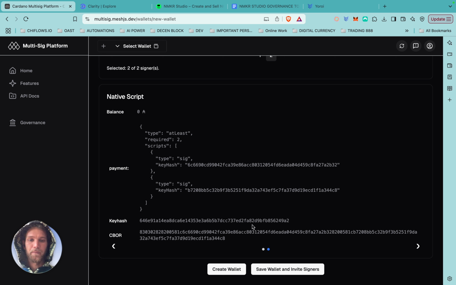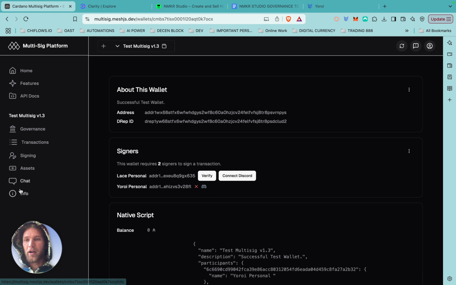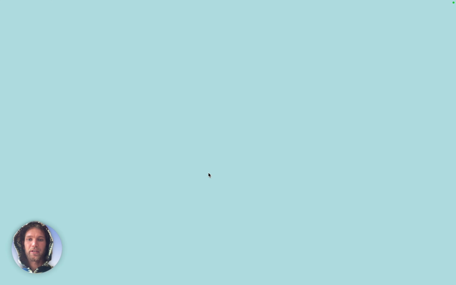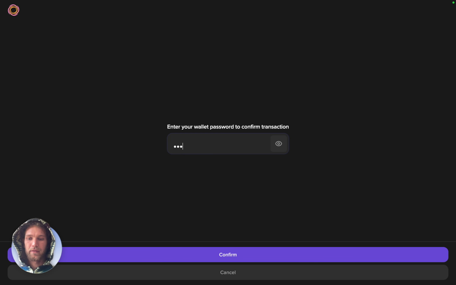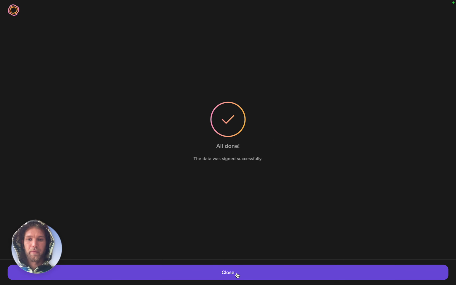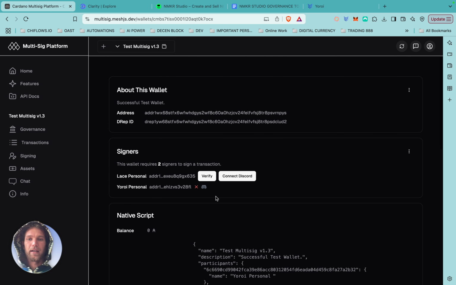Cool. So let's go create wallet. Cool. We're going to go into the wallet. You can see we get a whole list of different options under the test multisig version. That's the name of the wallet. But for now, I'm going to verify this Lace account, and confirm that, and then I'm going to have to log out of this and log into it with the Yoroi.